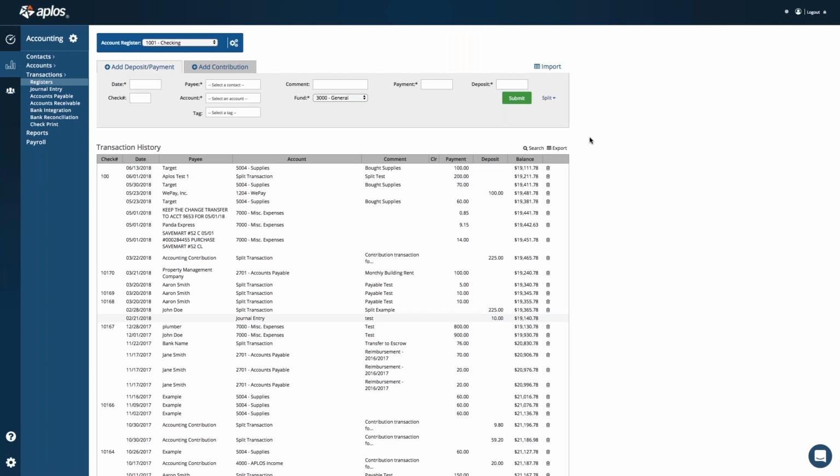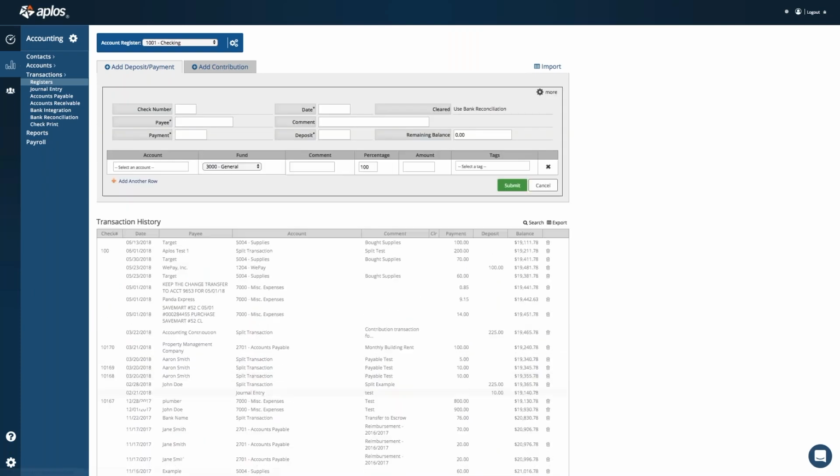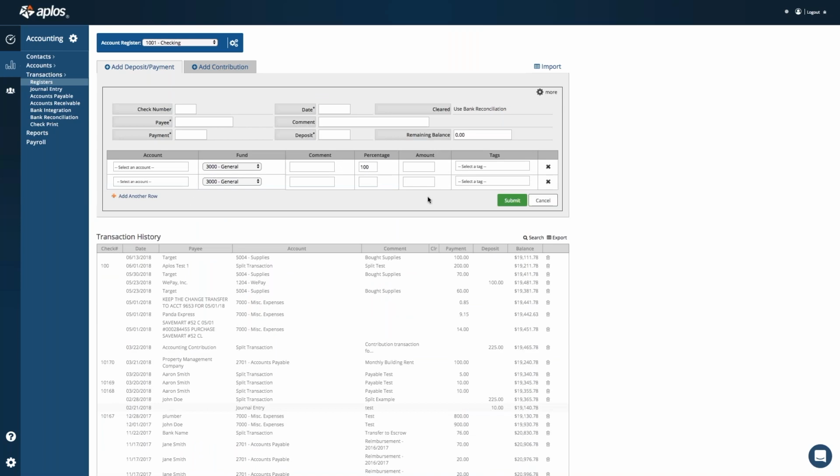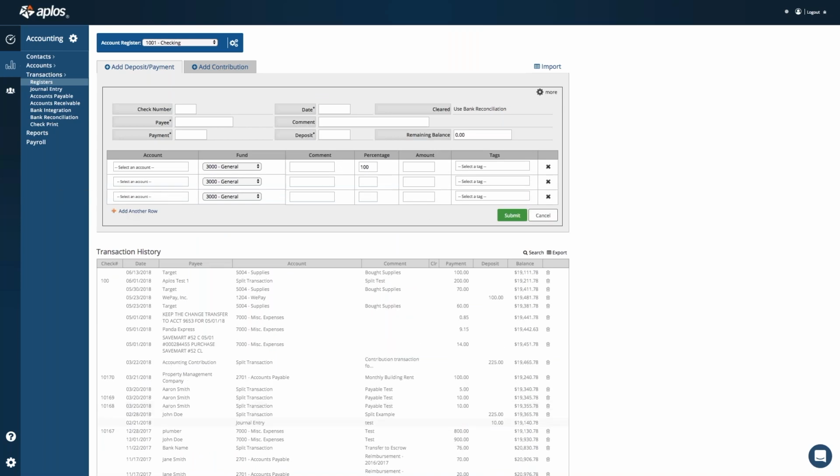As far as splitting transactions in the software, there is a split option next to the submit button there. So if you click on split, it's going to give you a similar entry form to fill out, but at the very bottom, you'll have an option to add another row to the transaction so that you can perform the appropriate split for your entry.